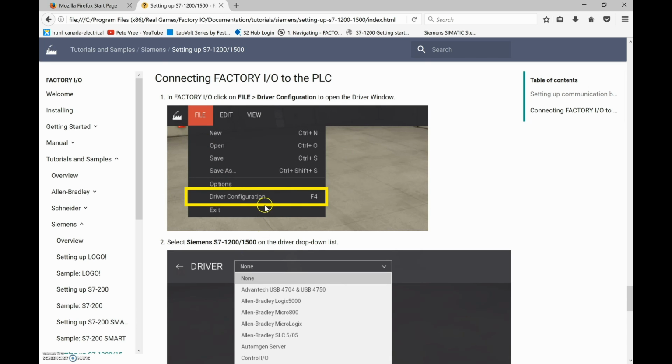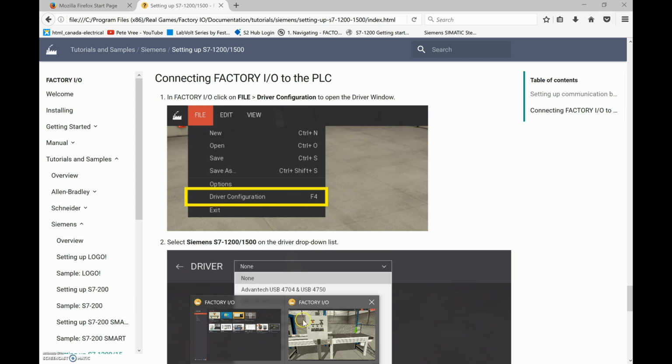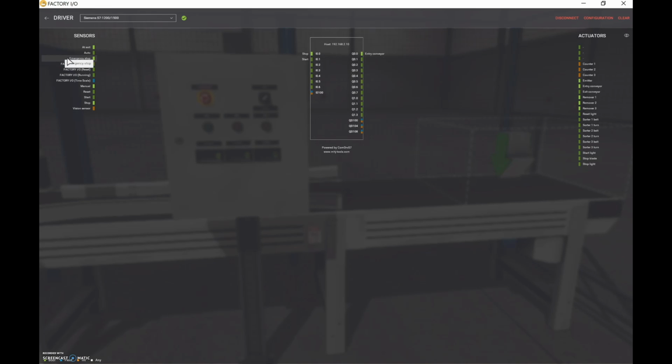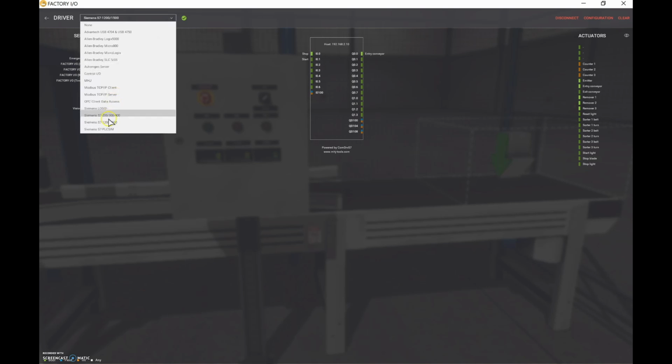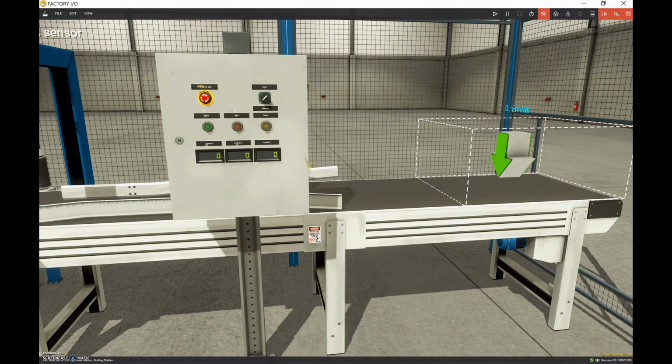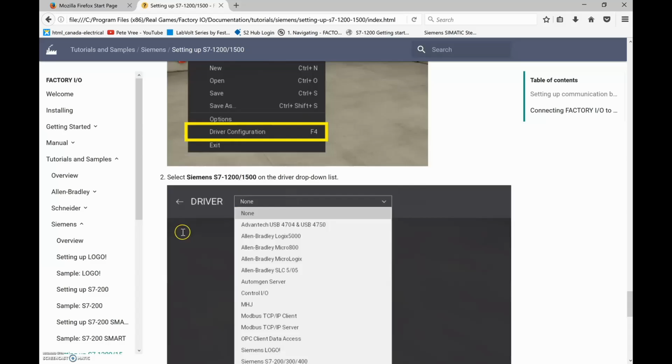I believe we've done this already, but let's just double check. Okay, so we're going to File, Driver Configuration. Then we're going to go down here to the 1200, and if you haven't connected it, we're going to connect. You'll see this spinning wheel, and then you should see this green turning on. Beautiful. Okay, now we should be talking to the PLC, and everything's set up with our Siemens portal now.